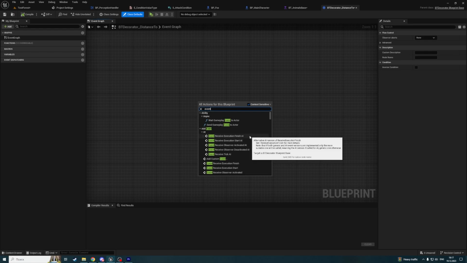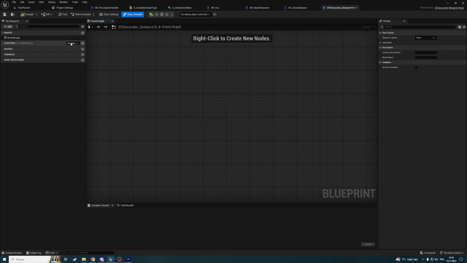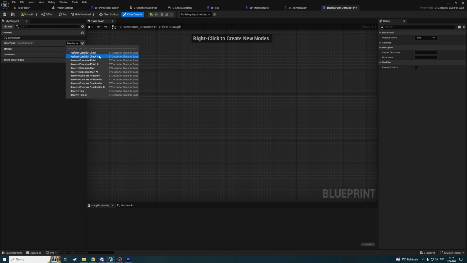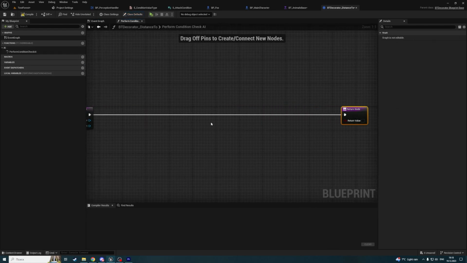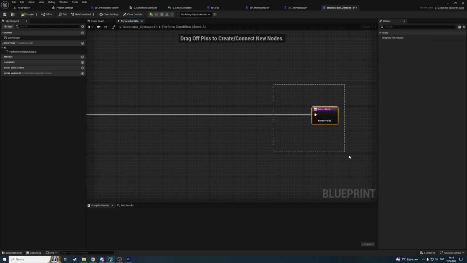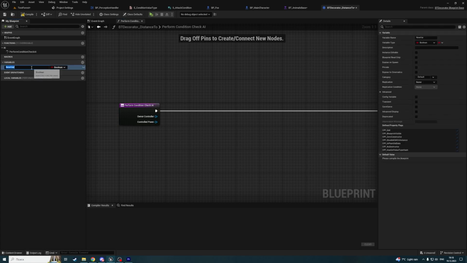called condition. I think we should, condition. Oh, it's not an event. Okay, we have a perform function. We should override the function Perform Condition Check AI, and we should return false or true. What are we going to put here? It's going to have some variables.